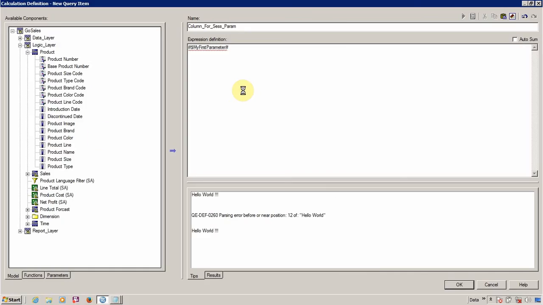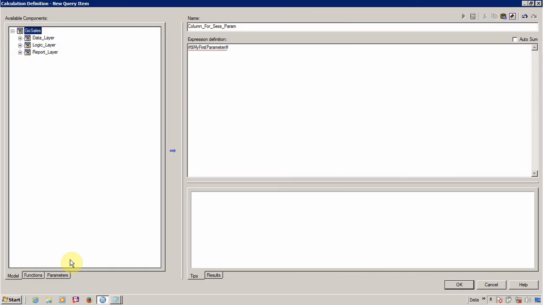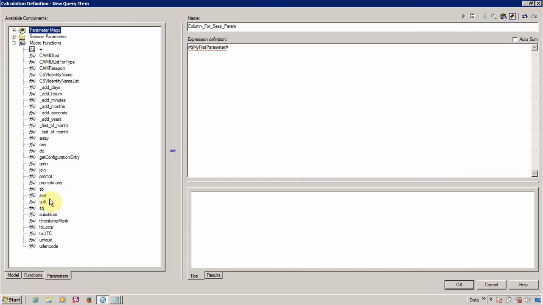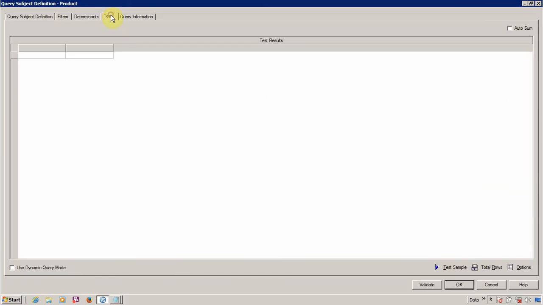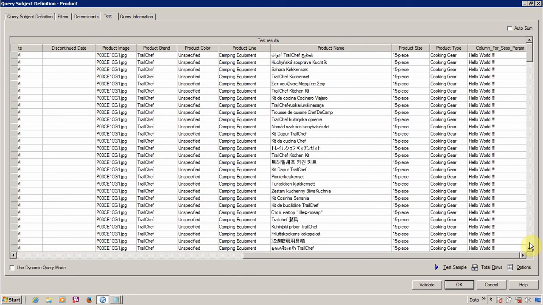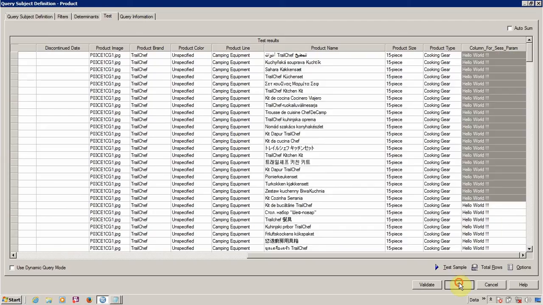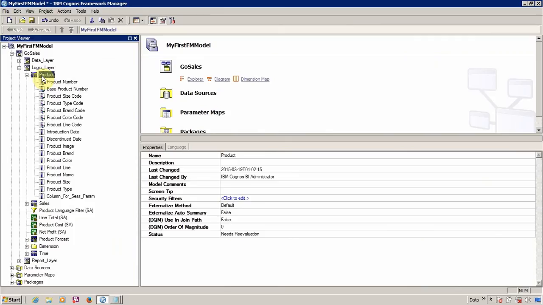For this you have to use a macro function, the sq macro function. Just enclose your parameter into sq. That's it. Now your hello world is enclosed in single quotes. Click on OK, and let's execute our query subject once more, and finally my column contains my required output. Click on OK to save your work and double click to edit.